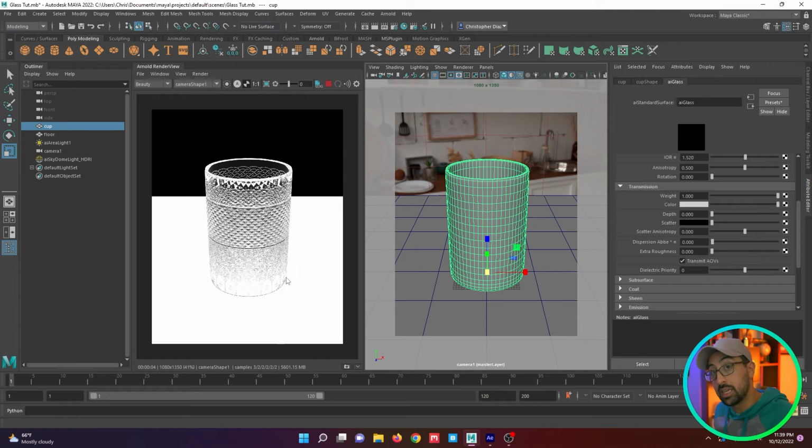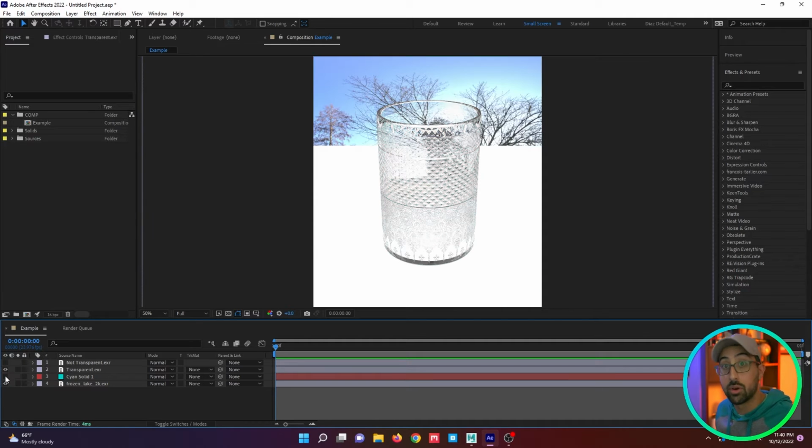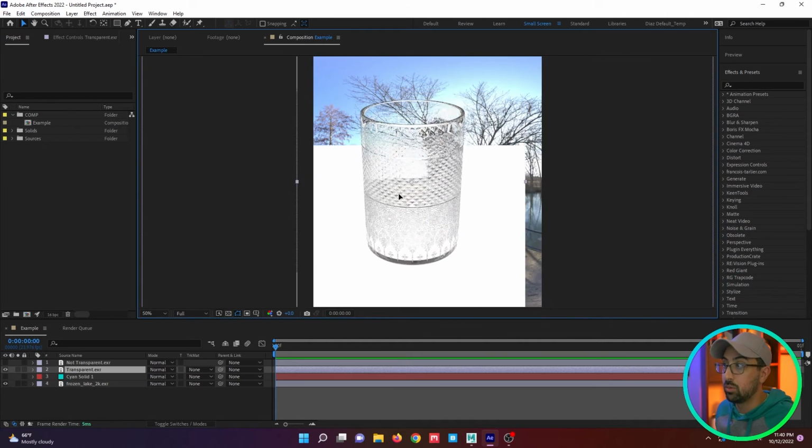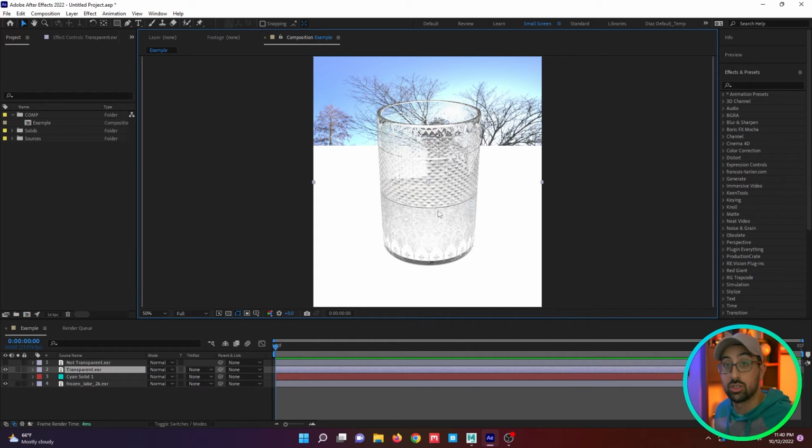Now, like I said in the beginning, this does remove refractions. So all these little dark areas on the glass that were originally refraction are now completely transparent. To demonstrate what that looks like, if I go back into After Effects, it'll render out completely transparent so we can see through it, which is great. But if I were to add a photo behind it, for example, it wouldn't refract correctly. This doesn't operate how it should.